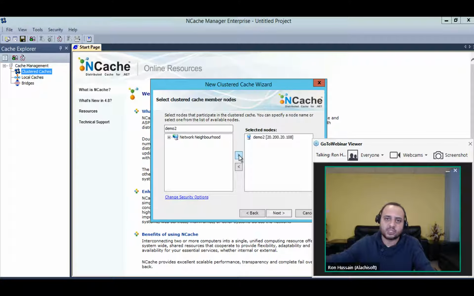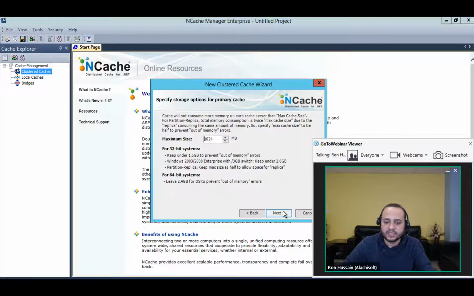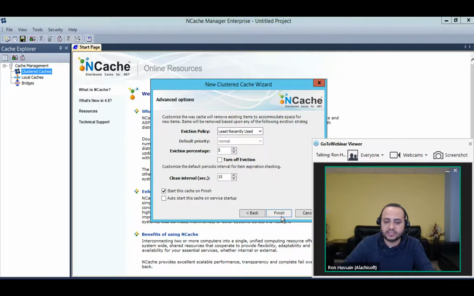That's the second box where my other cache is going to be running, and this could be across the WAN, no problems over there. You just need to have the IP address and port of the corresponding servers where NCache is running. Keep everything default, and let's start this cache as well.